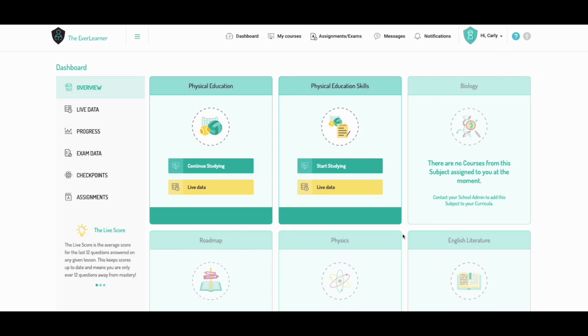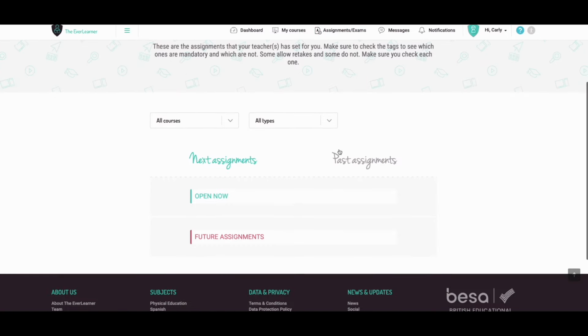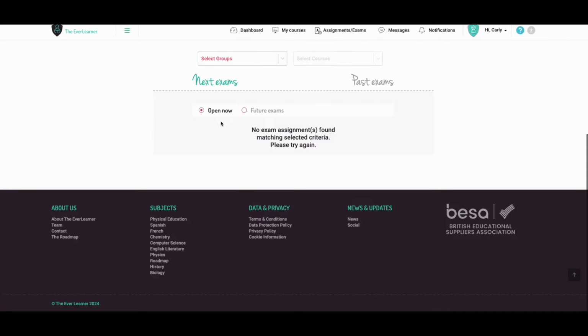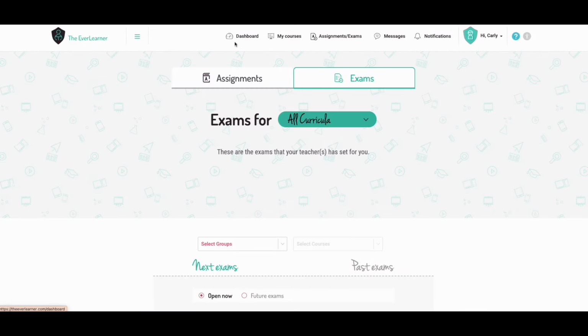This is a homepage that will appear for students when they first log into the dashboard. If they're looking for an assignment or exam that's been set by a teacher, they can use this button at the top to do this. Any assignments that they need to complete will show up in a list here, and the same with the exams. So anything that's been set by a teacher that they are required to do will show up there.